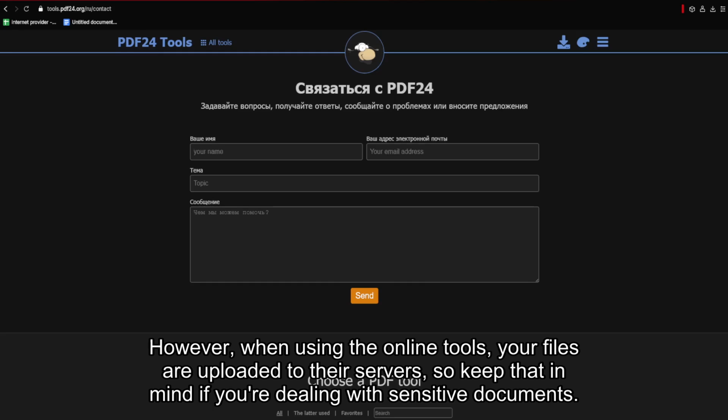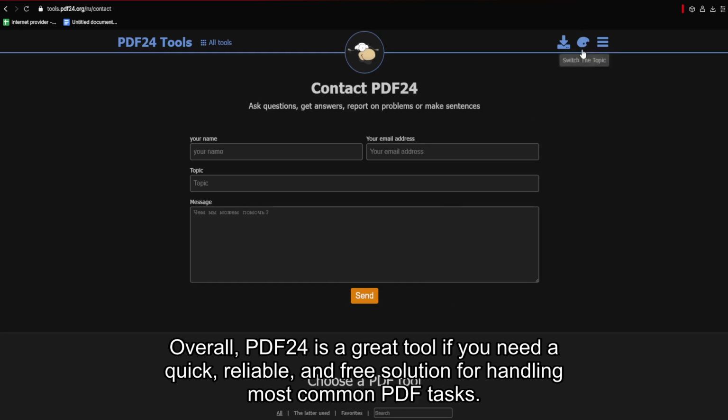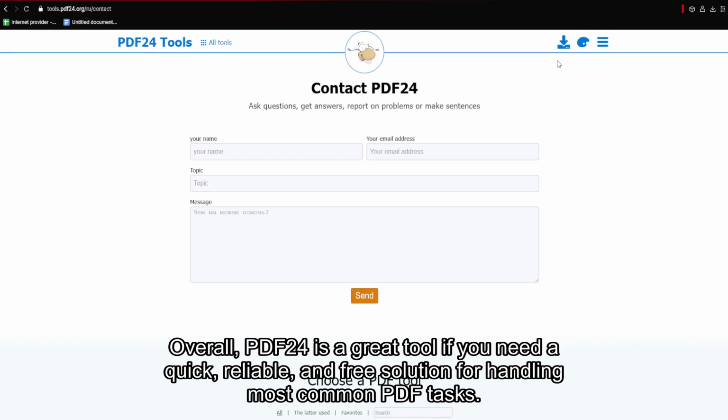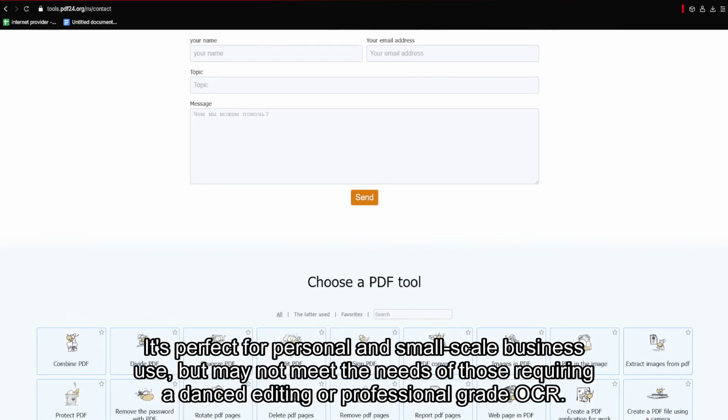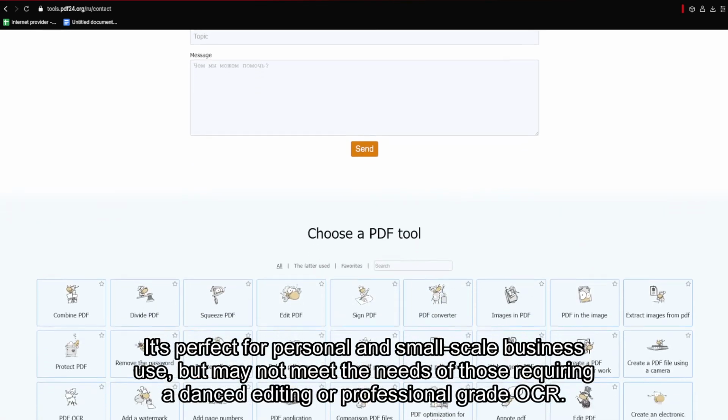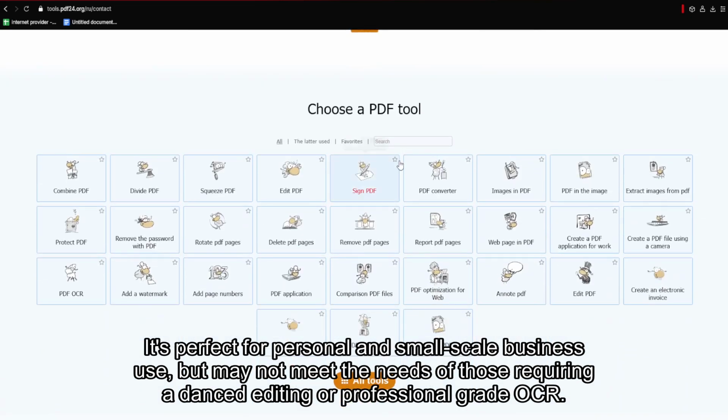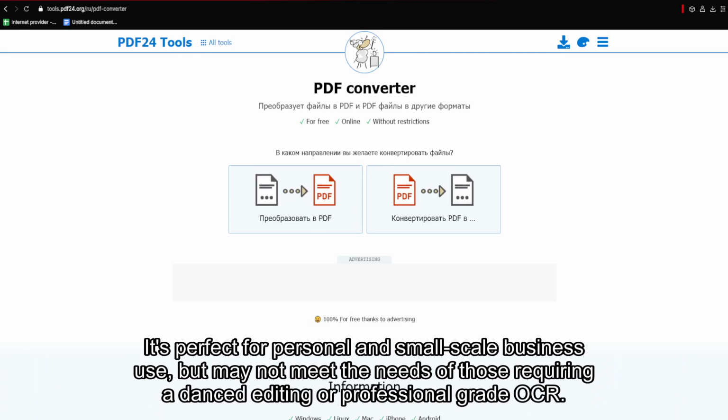Overall, PDF24 is a great tool if you need a quick, reliable, and free solution for handling most common PDF tasks. It's perfect for personal and small-scale business use, but may not meet the needs of those requiring advanced editing or professional-grade OCR.